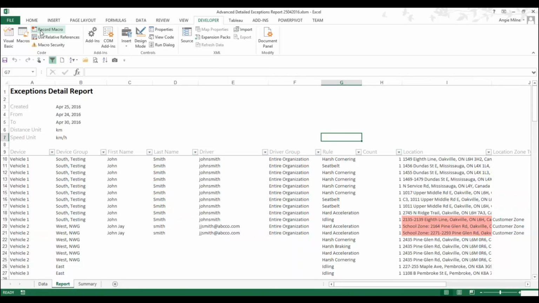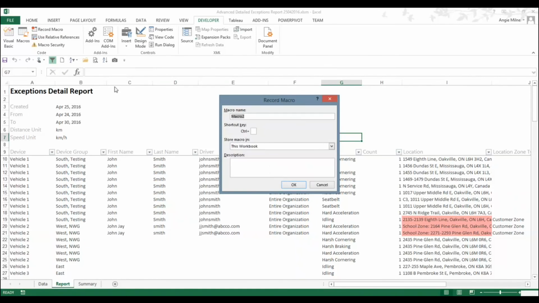So straightforward, I'm just going to click on record macro. It's going to ask me for the macro name. By default, it's going to say macro 1. Right now, it's saying macro 2. You can give a shortcut to the macro to run it. So maybe I want to run it when I hit Control T or something. You can do that. You don't have to. And it's asking you where you want to store it. I just want it in this workbook. So it's pretty straightforward. You don't really have to do anything except for change the name if you want to. And then I'm just going to click on OK.